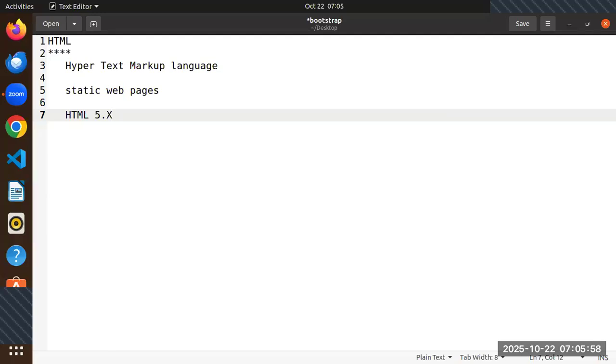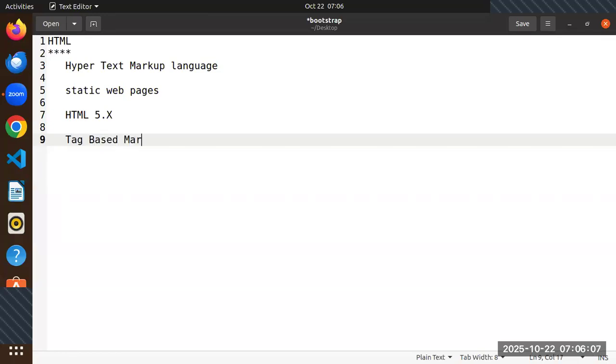And one more thing. Now, is HTML a tag-based markup language? Answer. Is HTML a tag-based markup language? Yes. Yes, sir.